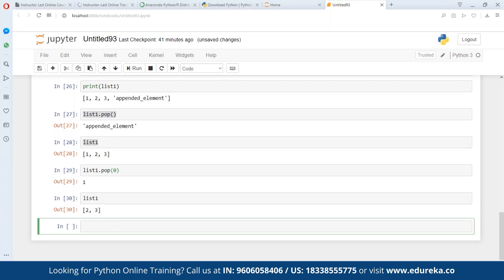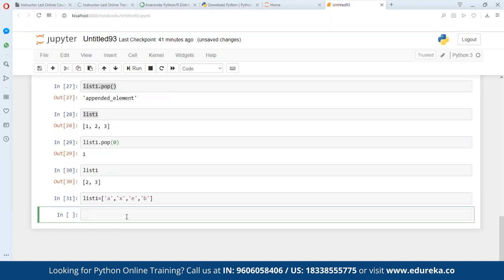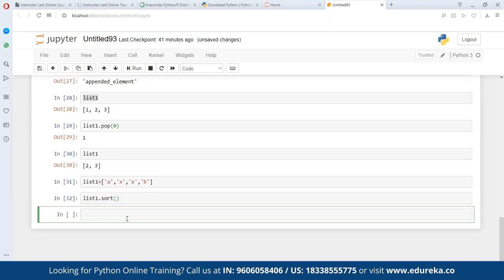Okay, so let's create a list. Actually, let's say list1 itself. Let me create a new one, and let me write some different elements here: A, X, E, then B. And this is the list we have created of characters. Now if I want to sort it, how can I do it? I will use a simple function, list1.sort. When I call the sort function, it automatically sorts the list.